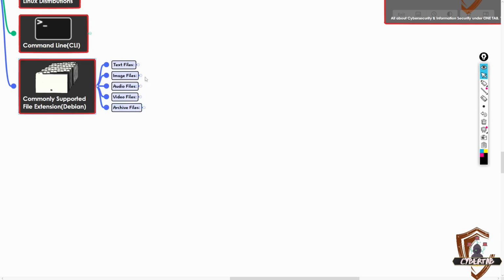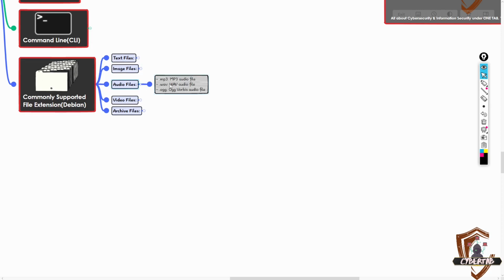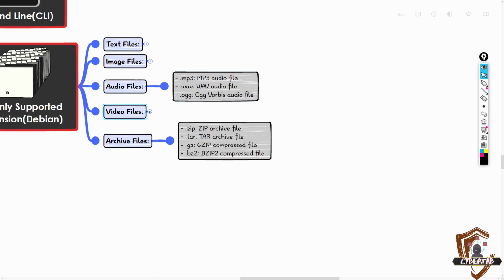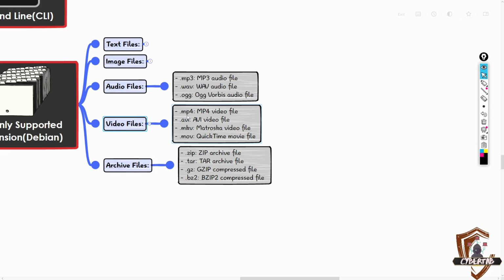So it is for your convenience, right? The mind map has been made in categorized form. So if you want to see the commonly supported file extensions for audio files, for example, it is mp3, wav, ogg. I don't know if you can see this, but yeah, so again for archive files, video files, just like in our Windows it is mp4, flv, so in Debian based.